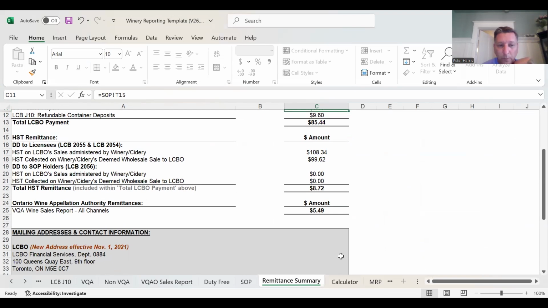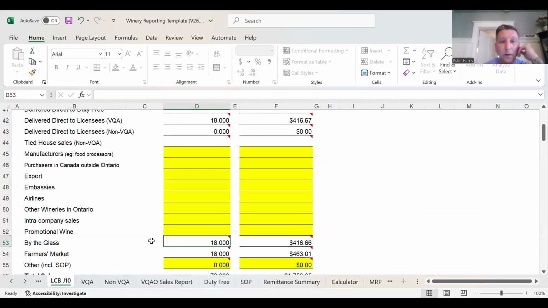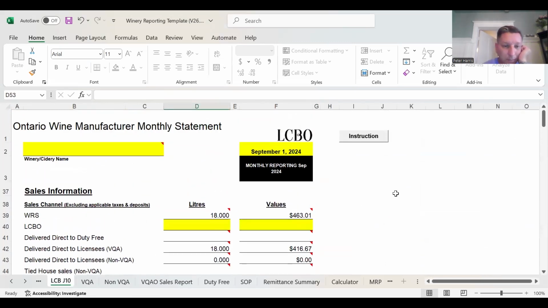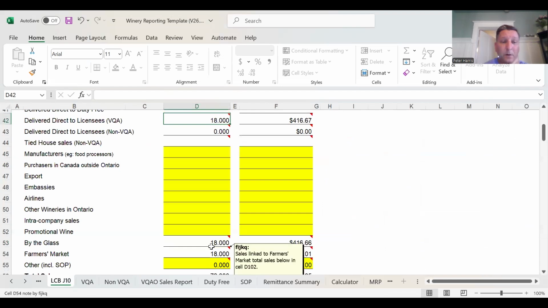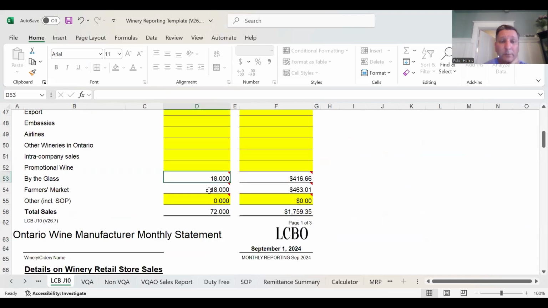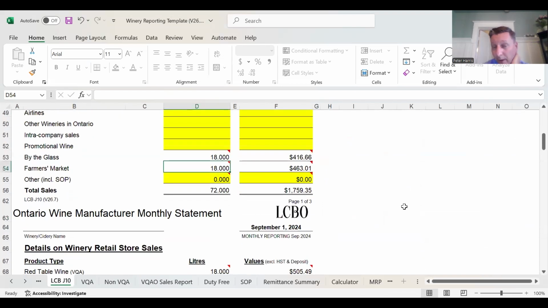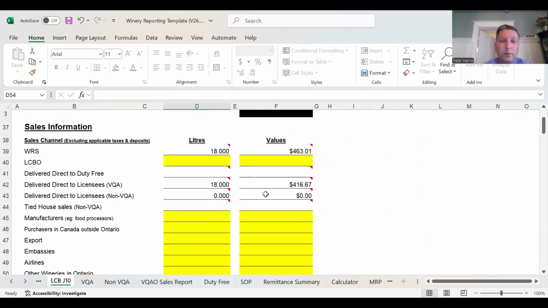But we're not done yet. We might as well finish off the sales report for the LCBO as well. So we are going to go back to the LCBO J10. And we are going to see that our retail sales, our direct delivery sales to licensees, our buy the glass sales, and our farmers market sales are here. But we are missing our LCBO sales and our out of province sales.